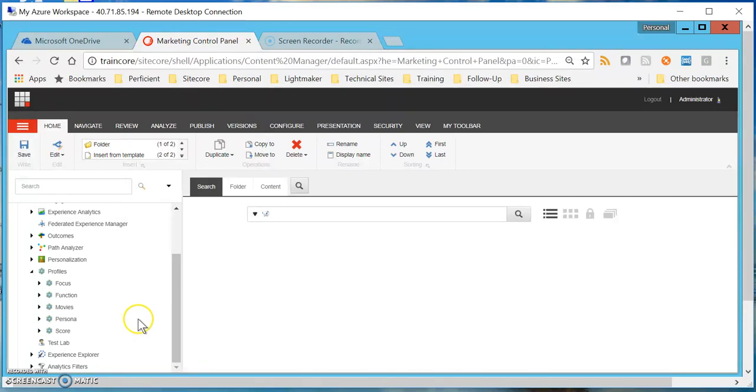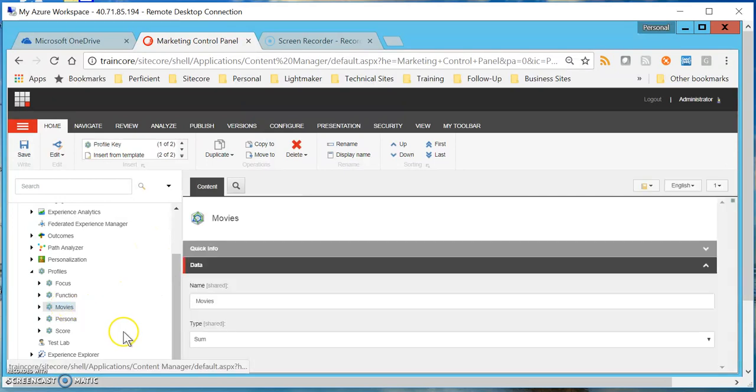Okay. So if I want to add a new dimension, all I would do is right-click on the profile's parent, and if I click on Insert, this profile option is used to create a profile dimension. The dimension I'm going to focus on is movies, and if I click on the movies dimension, this is the item that would be created where I would give it a name and a type.